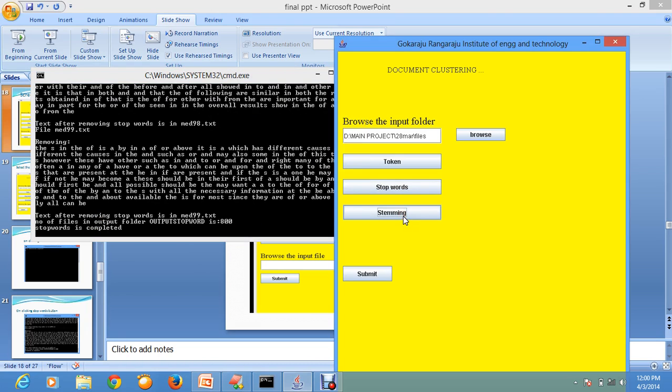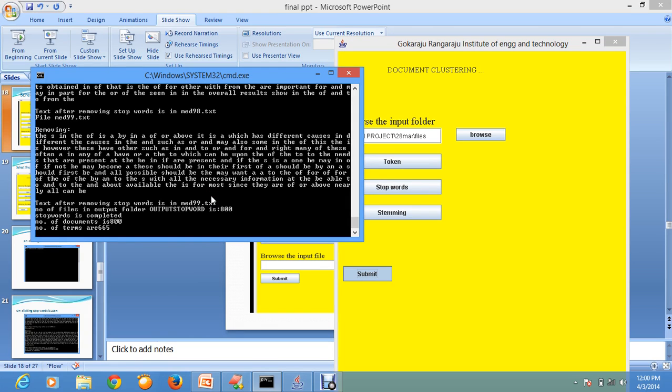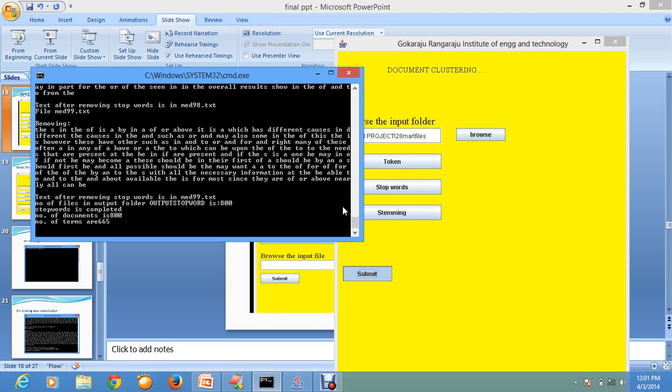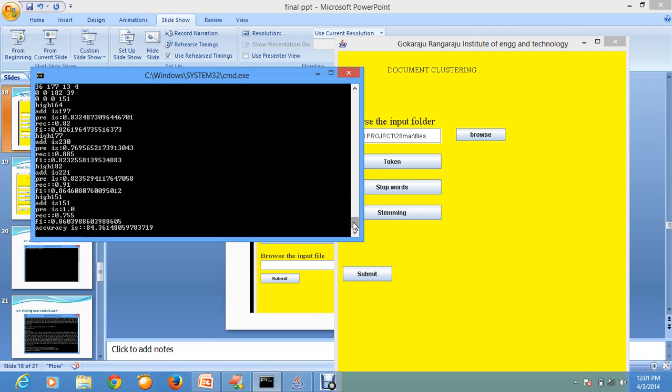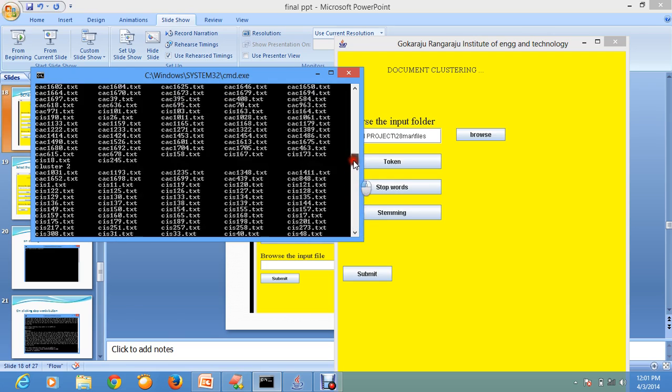Now the final step: we have to press stemming, and then press submit. You can observe on the command prompt that the number of documents that we have taken is 800, and the number of terms present in those documents is 665. Finally, you will obtain the output, that is the clusters. You can see on the command prompt that 4 clusters are obtained.